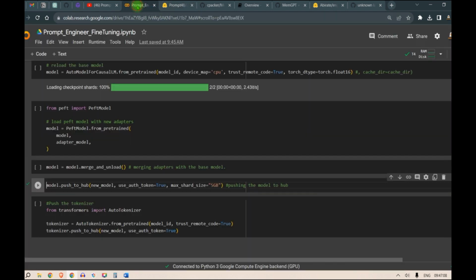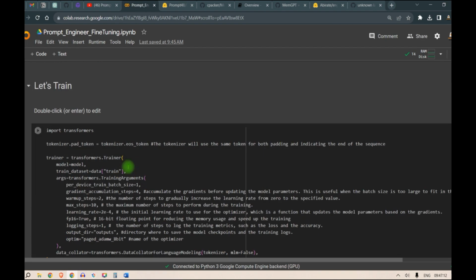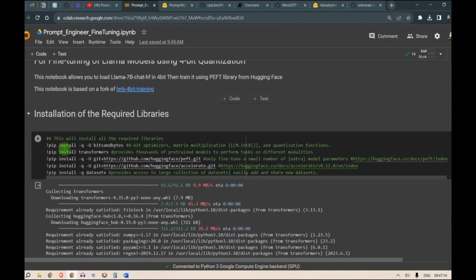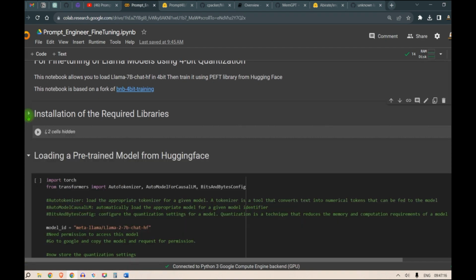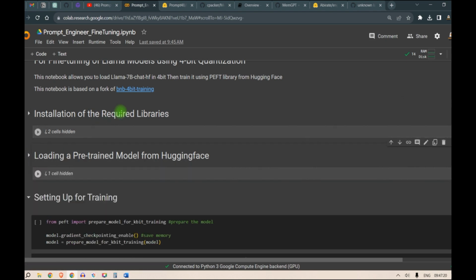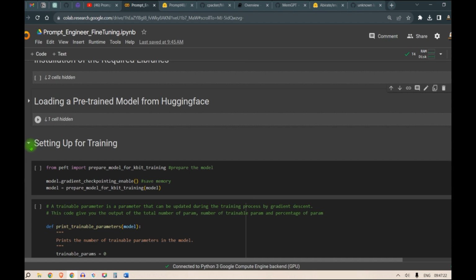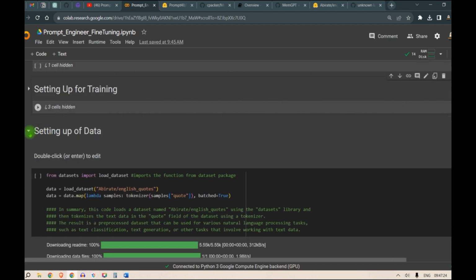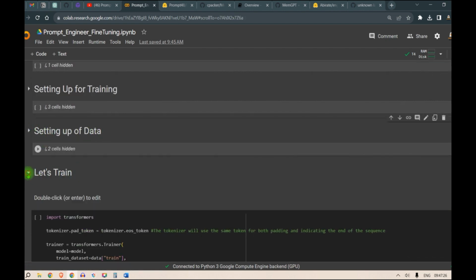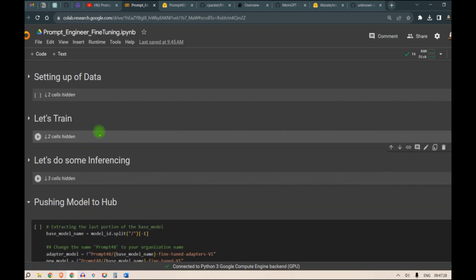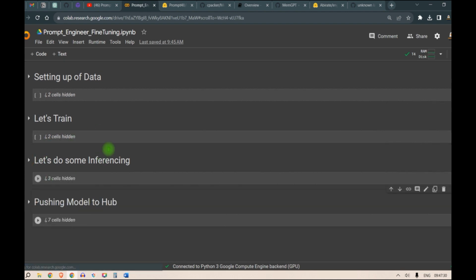So this is how you fine tune a model. Now I hope everything is clear. Let me minimize everything for you and then you will be able to summarize it again. So first we install the required libraries. We load the pre-trained model here. We set up the model for training. We set up the fine-tuning data. Then we train. We did some inferencing. It's working. We push the model to hub.